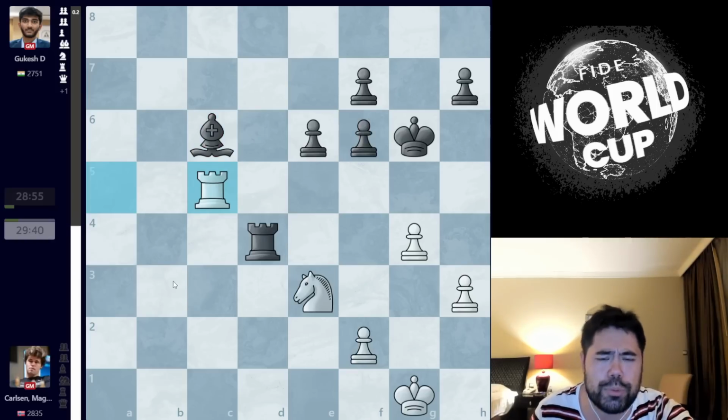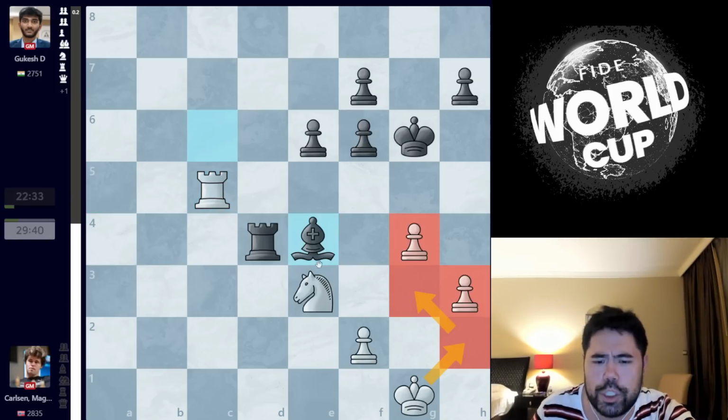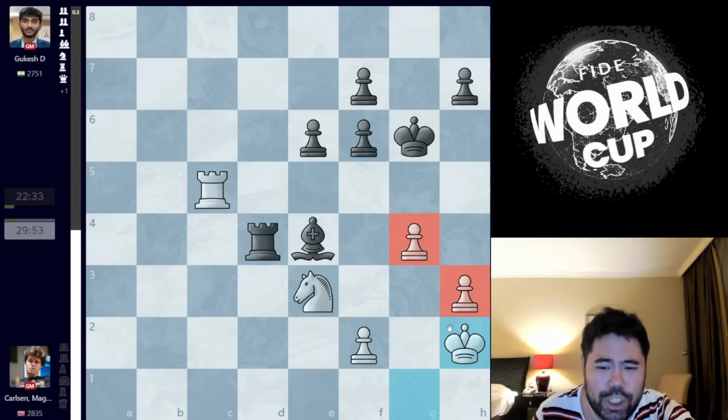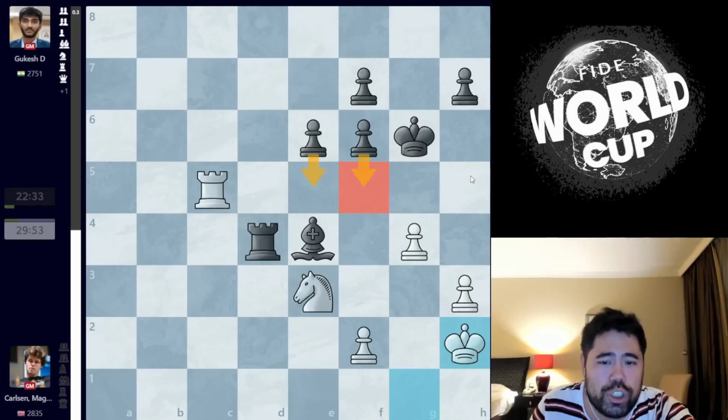So we get this position after bishop c6, rook c5. Gukesh plays bishop to e4, and now Magnus plays king to h2. And the problem, again, is how do you push these pawns forward?